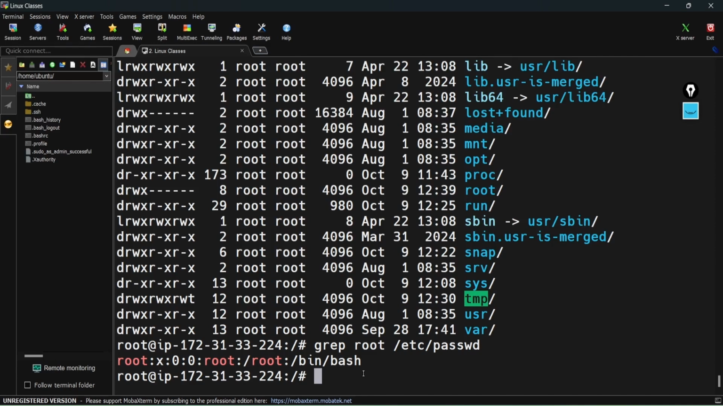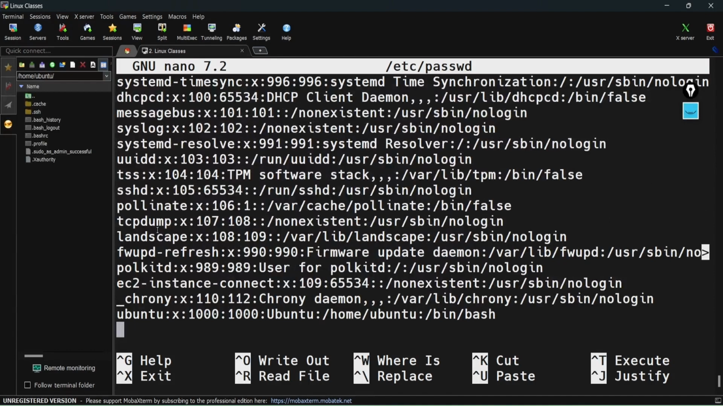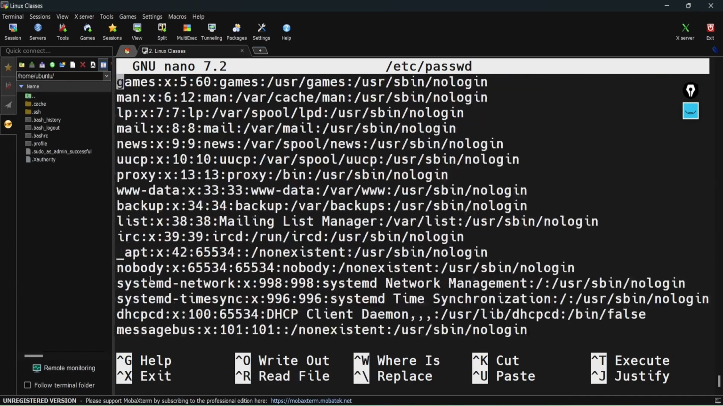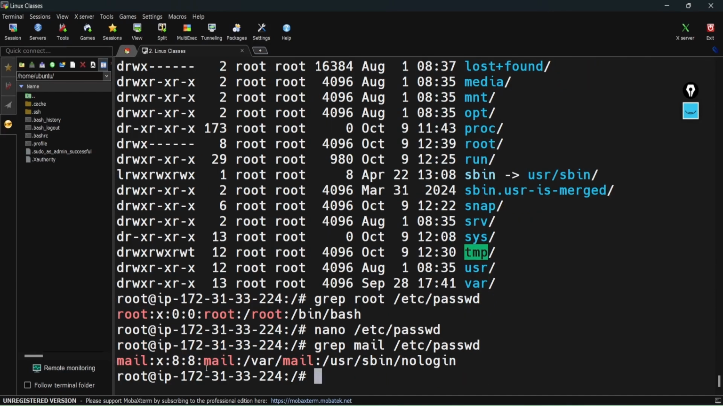Now if I want to validate this, I can simply use nano /etc/password and open this file. I will validate whether root is available or not. See, you're able to find root is available, root name words are available. You can search anything inside that. You have all the things, EC2 instance connect, list, news, mail. Now let's say I want to check for mail, whether mail is there or not inside this file. Hit enter, you're able to find mail is also there.